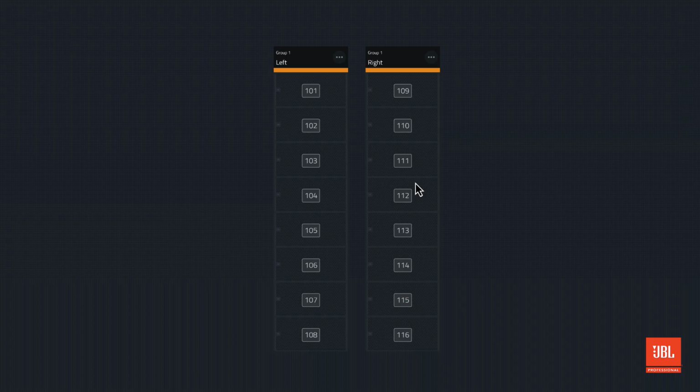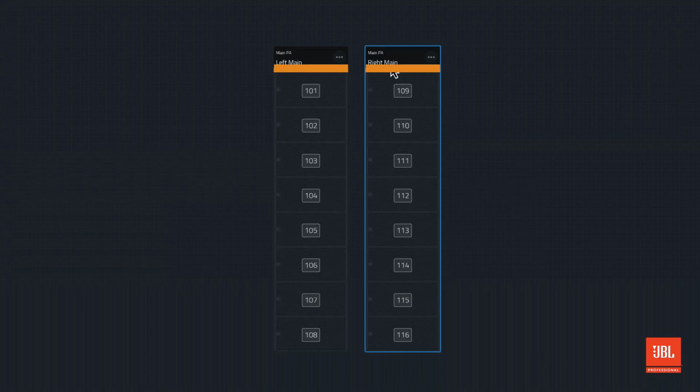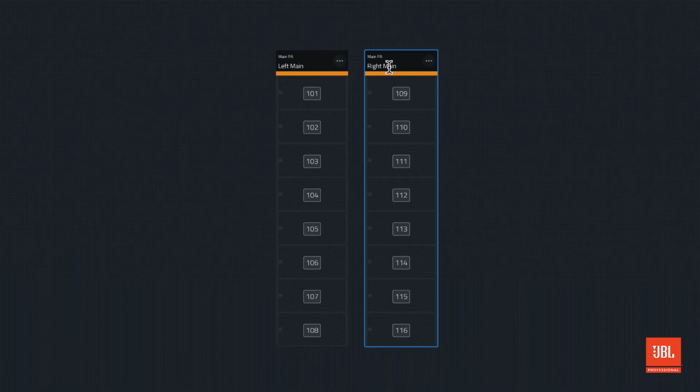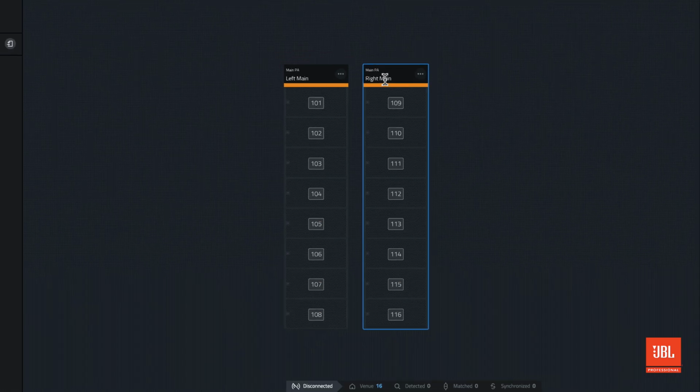Every array in Performance belongs to a system group, a logical collection of one or more arrays that perform a similar function, like mains, fills, or subs. In this example, the system group represents the main PA, which includes both the left main and the right main arrays. To keep things organized, you can rename the system group and each individual array by double-clicking the group or array name in the header. All arrays within a system group share the same color bar, making it easy to visually identify which arrays belong together. Arrays and devices in the workspace can be rearranged by dragging them from the array header.